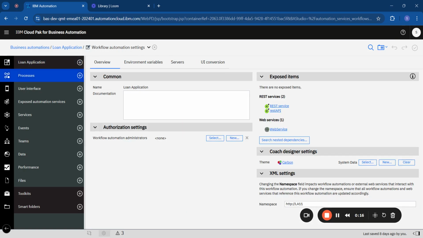Hello everyone. In the last video we covered an artifact called processes. In this video we will cover the next artifact, which is user interfaces. User interfaces is an artifact which is mainly used for building user screens in IBM BPM.